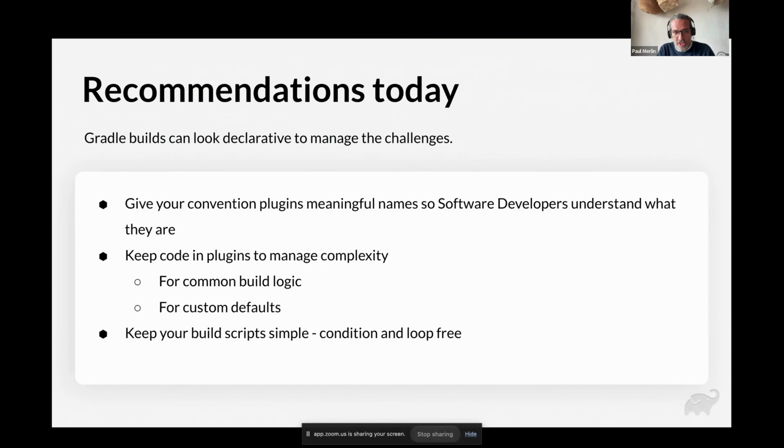And the second one is to keep using convention plugins. Use convention plugins for two things: for sharing common build logic, but also for sharing common defaults. So common build logic will be custom tasks and custom configuration logic, and common defaults will be just values. For example, all my projects use Java 17.